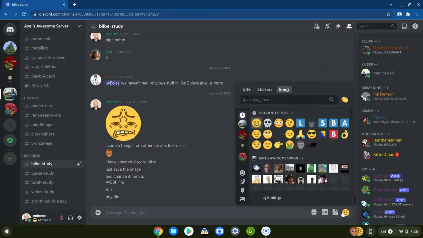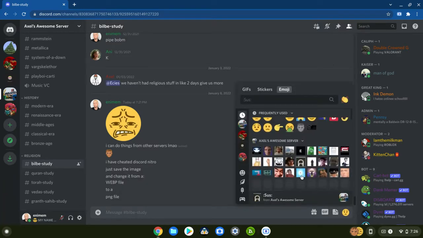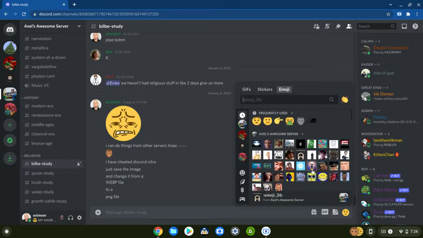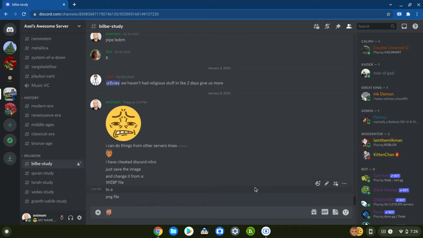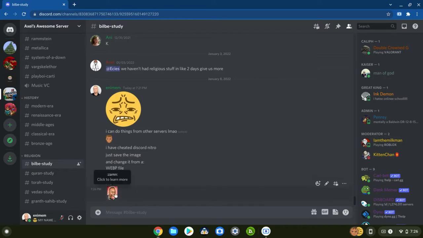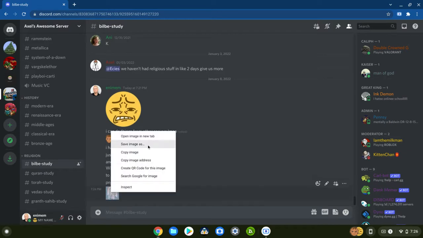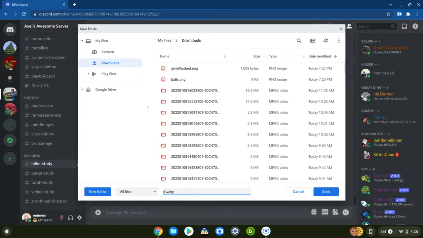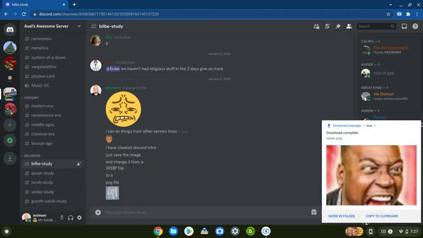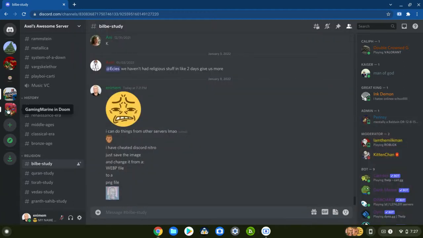So what you're gonna wanna do is grab your favorite emoji that's on a specific server. Link to this server will be in the description. So let's take a Zam. We're gonna take Zam, and we're going to save it as, save image as. Then what we're gonna do is wait. We're gonna name this Zam, change it from WebP to a PNG file. You're gonna save it. See, it's worked.